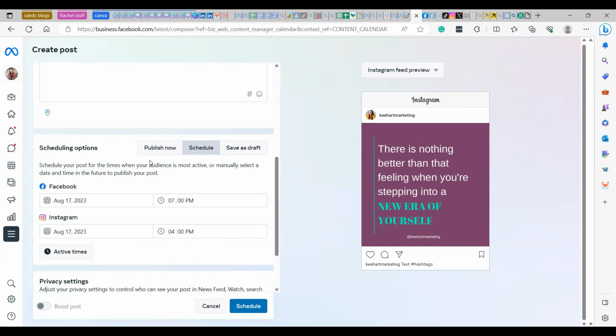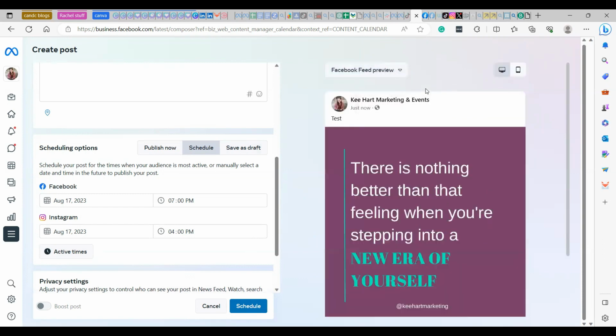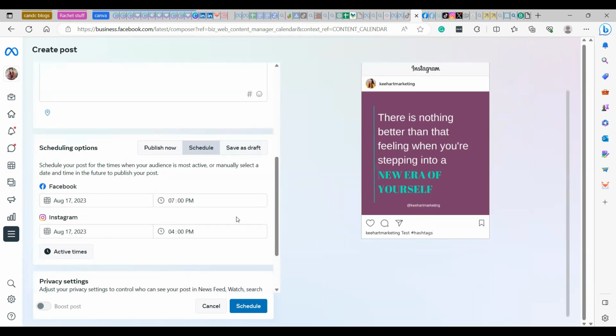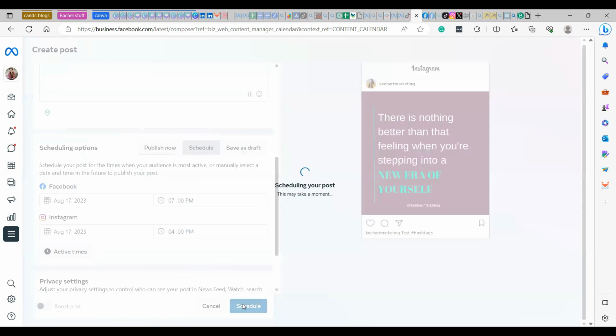If you look, there are some other options here. We could have hit publish now. So then those would go to both of my profiles right now. And we can also save it to a draft, come back to it later. From here, you can also preview. So this is the Instagram feed preview, and we can look at Facebook. So Facebook text goes on the top. Instagram text goes on the bottom. And we're going to hit schedule.